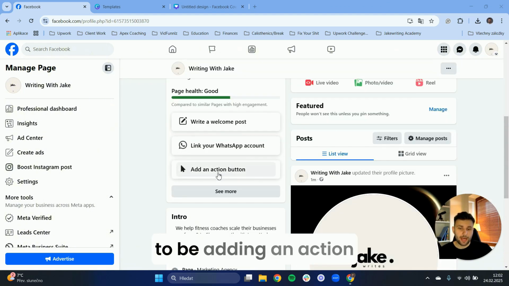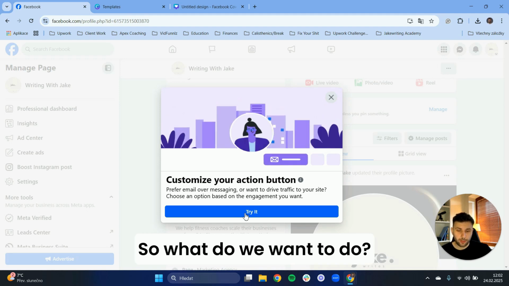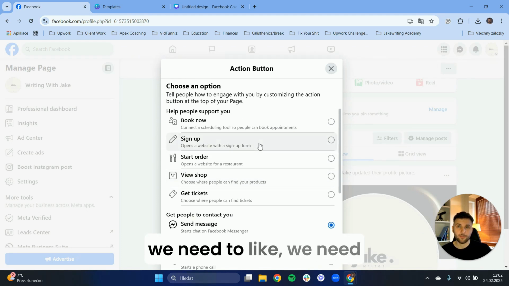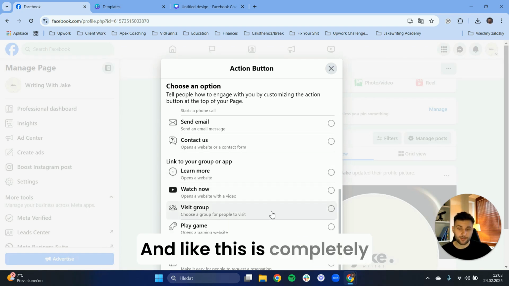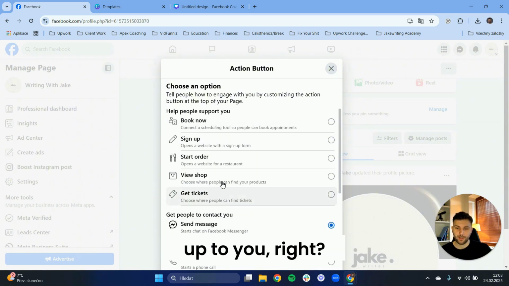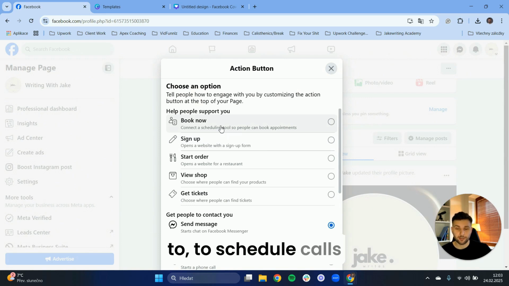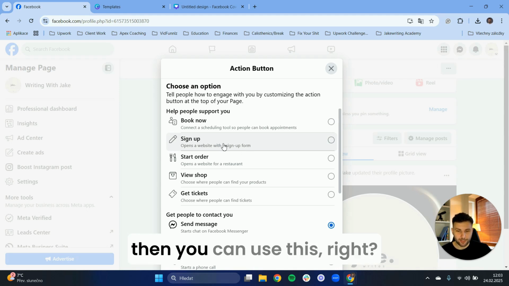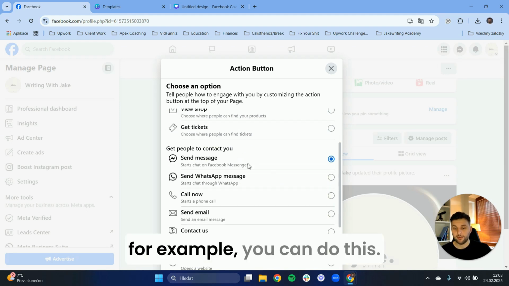So, next thing we're going to do is add an action button, which is very, very important, right? So, what do we want to do? We can customize our buttons, but first of all, we need to figure out the purpose of the action button, and this is completely up to you, right? If you want people to schedule calls with you, you can do this. If you want them to sign up for a landing page, then you can use this, right? If you want them to view your online shop, for example, you can do this.